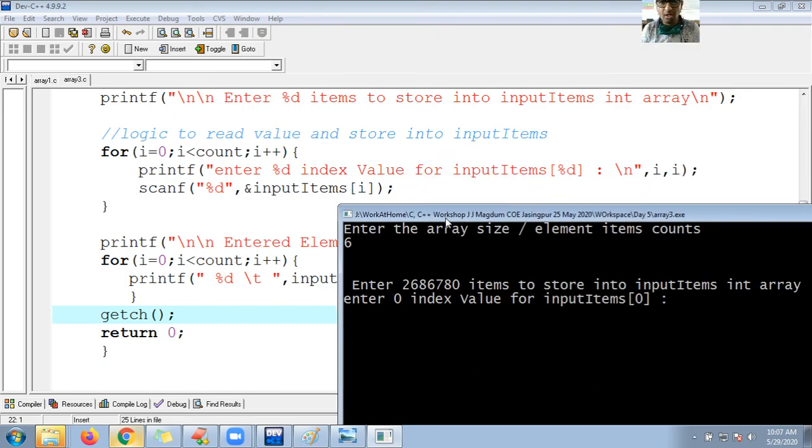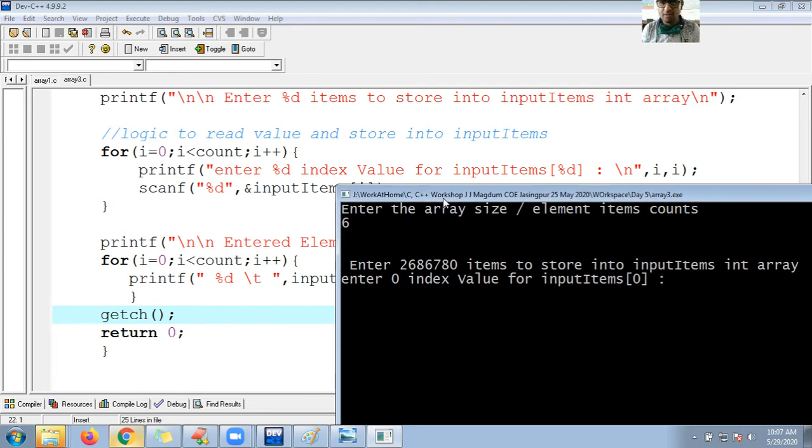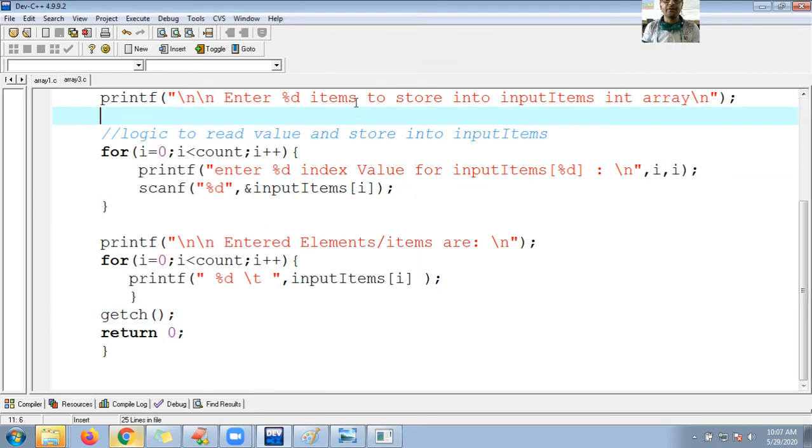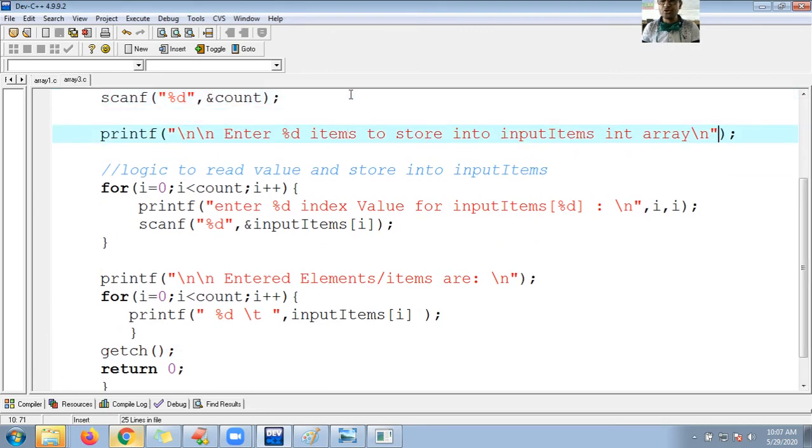Printf. So enter %d, i is 0, right? So scanf %d, input of i. Okay, I forgot to show the counter here, comma. So I need to show the count here.